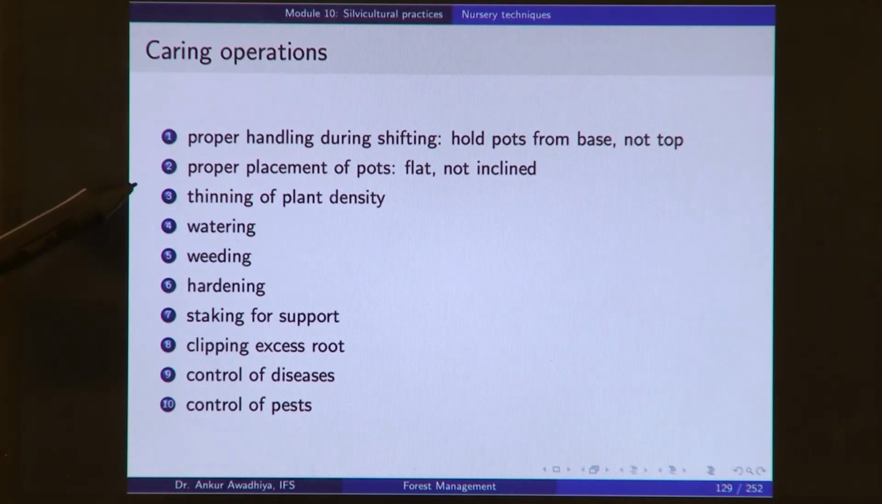Next, you need to water the plants, you need to do weeding, you need to do hardening. Now, what is hardening? When you are growing these plants in the nursery scenario, there you are putting a great amount of care, you are giving a great amount of care to these plants, but then once you shift these plants out in the field in a forest area, then there is nobody to take care of them.